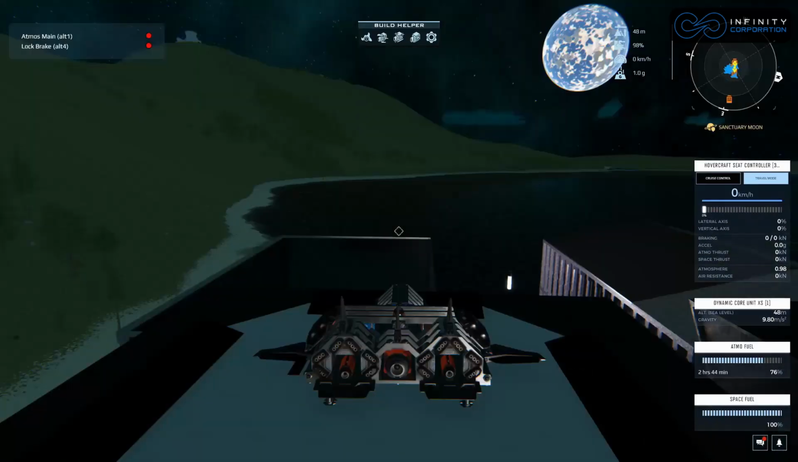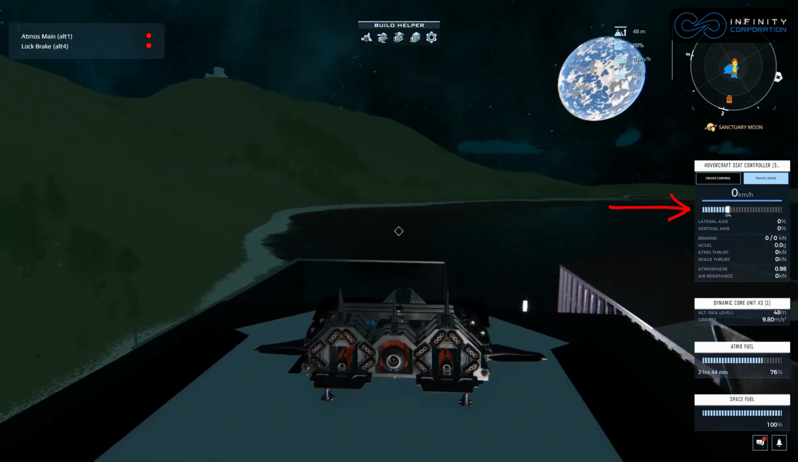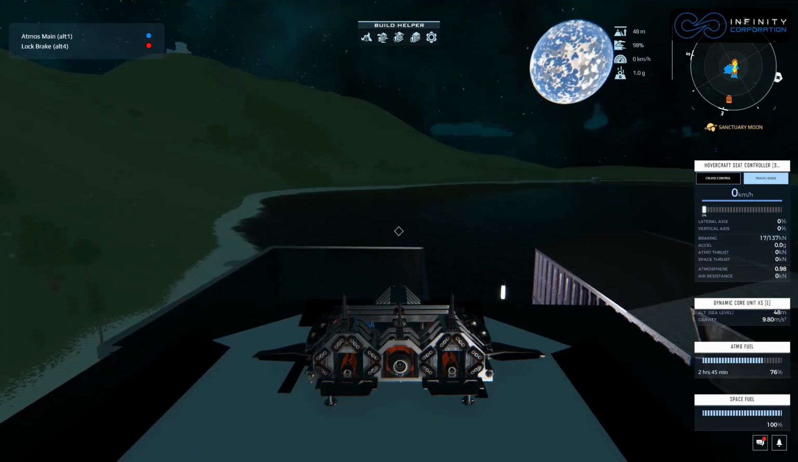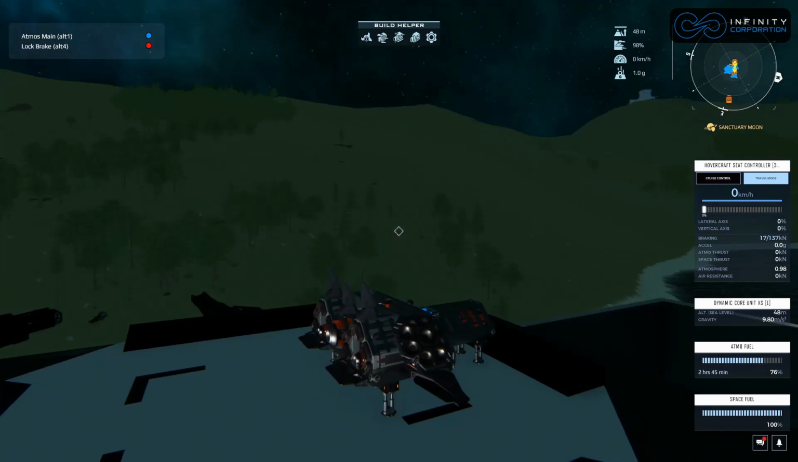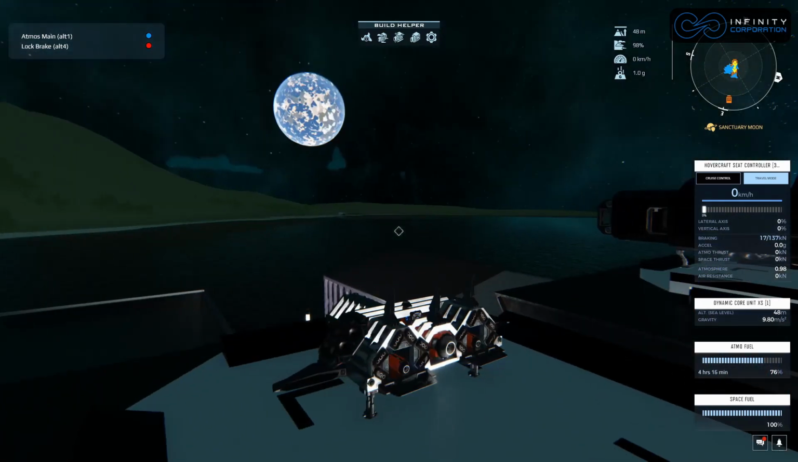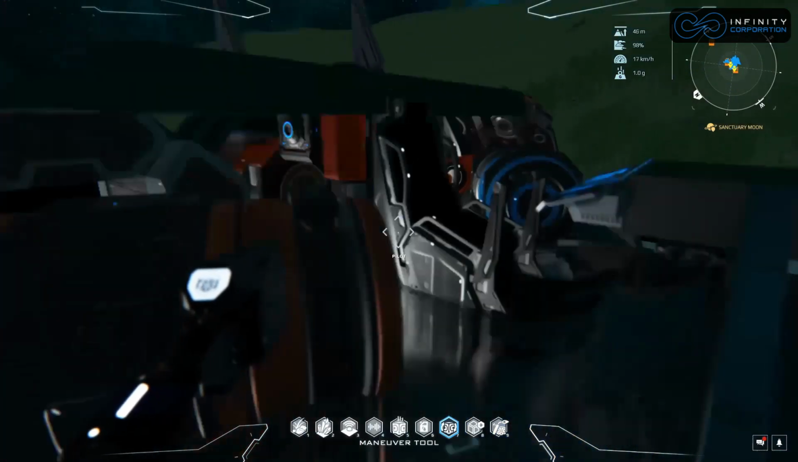Let me go into third person. We have Atmos main is currently off, and if I try to move, nothing's happening. So I'm going to press Alt 1, and there we go again. I'm just holding the brakes, trying to keep us from moving too much. But as you saw, the engines turned on. Sweet. So let's jump out, and let's add that to one more quickly.